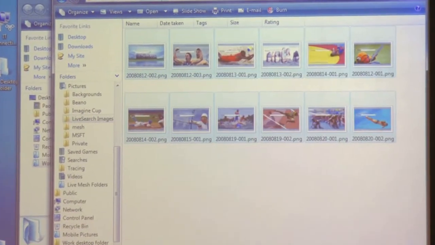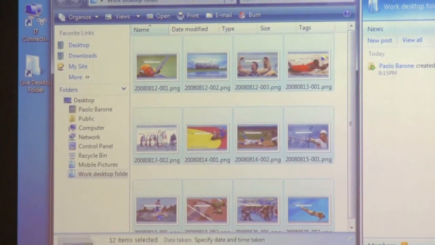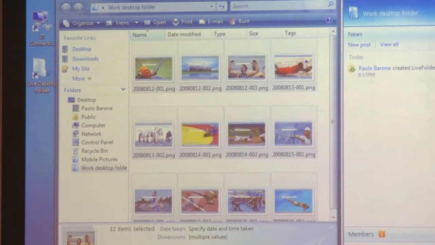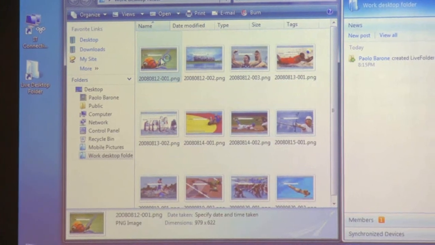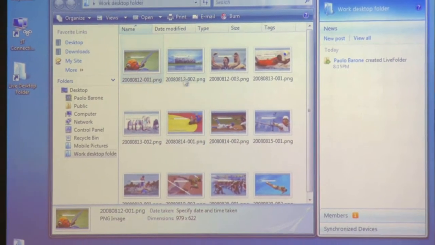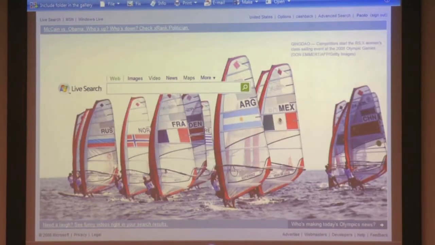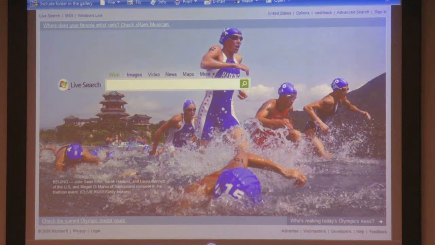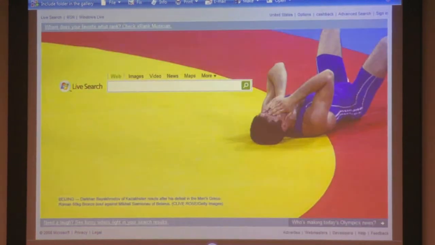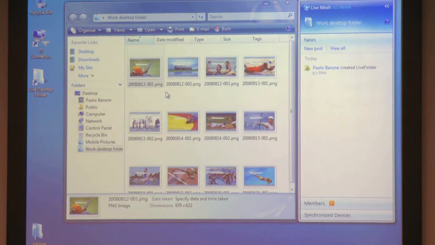Now, I'm getting kind of a fan of the new Live Search homepage in the US. Don't know if you have had a chance to see it, but basically they're publishing nice photos which are related to the Olympics on the Live Search homepage. So I'm collecting these images. What if I want to share these images on some other PCs? I just copied them inside this folder.